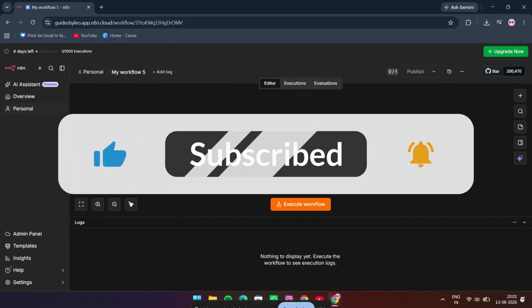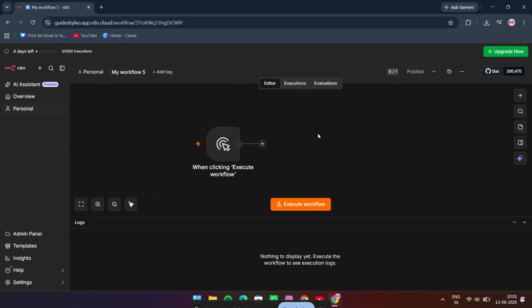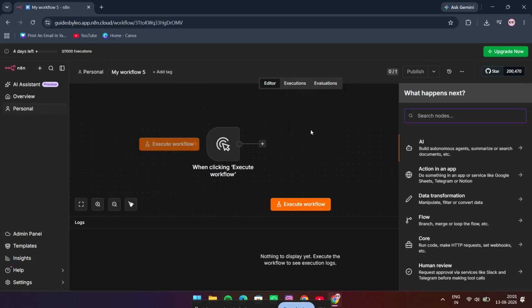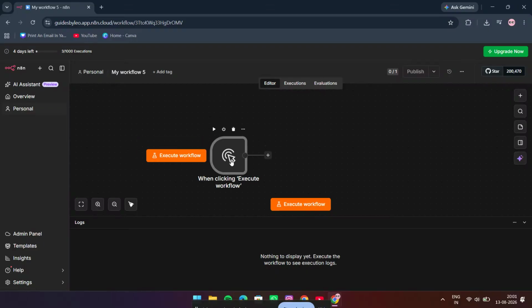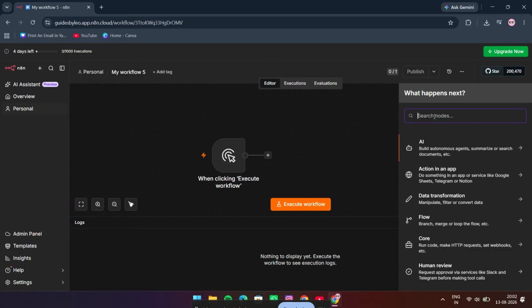Alright, let's jump right into it. First, open the N8N workflow you want to work on. You can use an existing automation or start from a new one, depending on what you're building. Once your workflow is open, look at the Nodes panel on the left side of the screen.